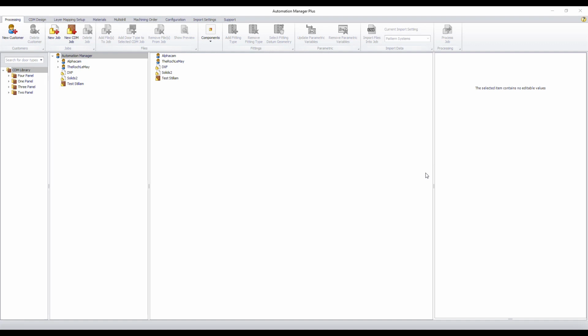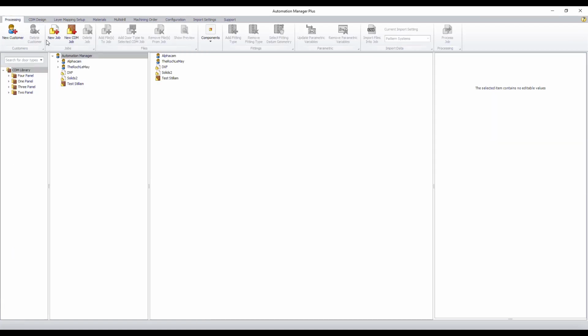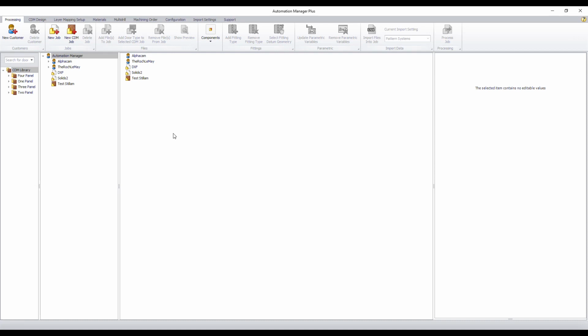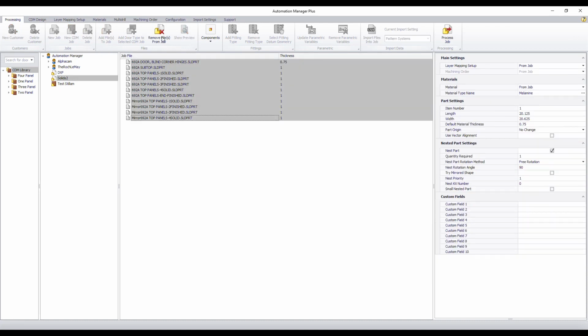So let's review the functionality. I'm inside of my Automation Manager Plus, and if I go to configuration, you can see that in my flat solids processing configuration settings, I have turned on the ability to read the file information when I import. This is what will allow me to read additional properties from the CAD file, such as thickness, which is a really important attribute that I want to be able to associate with the job. So let me go ahead and clear up these files right here.